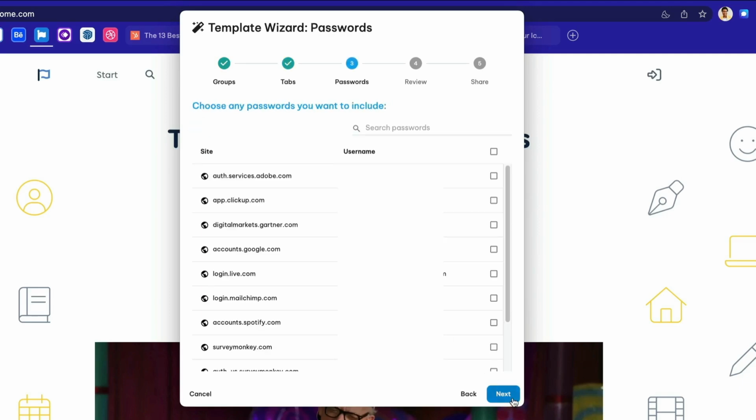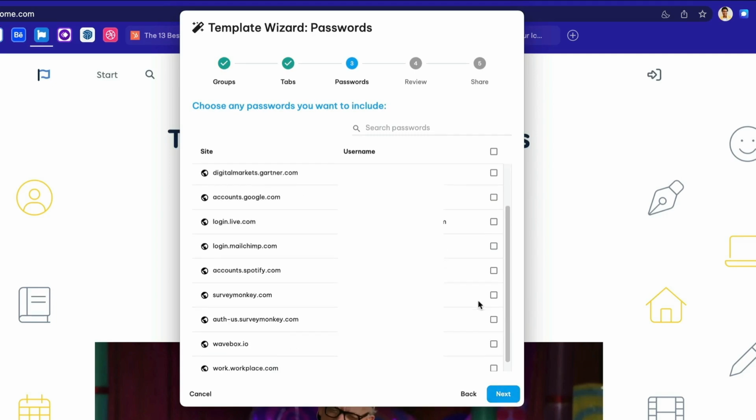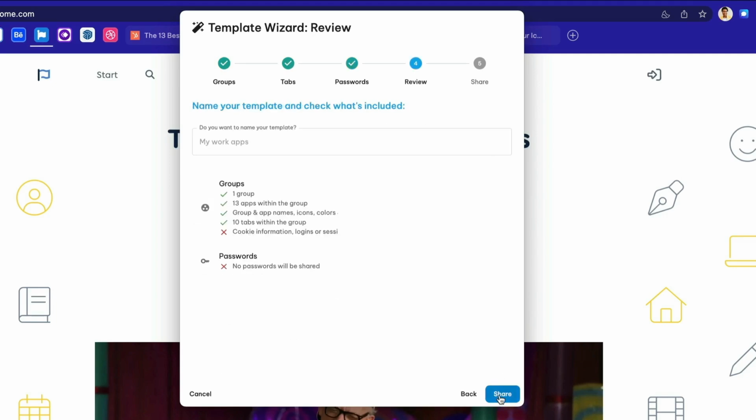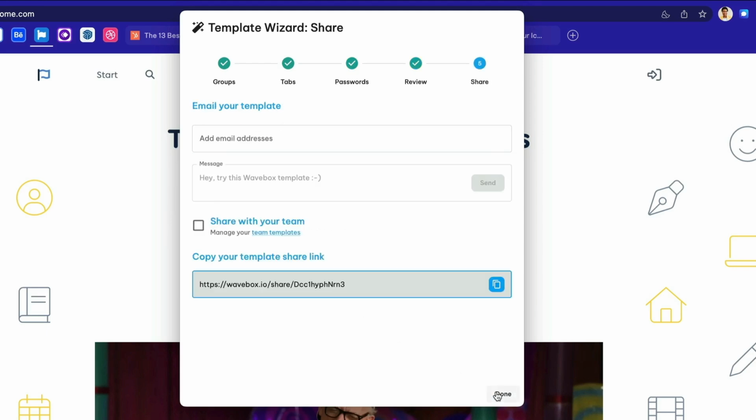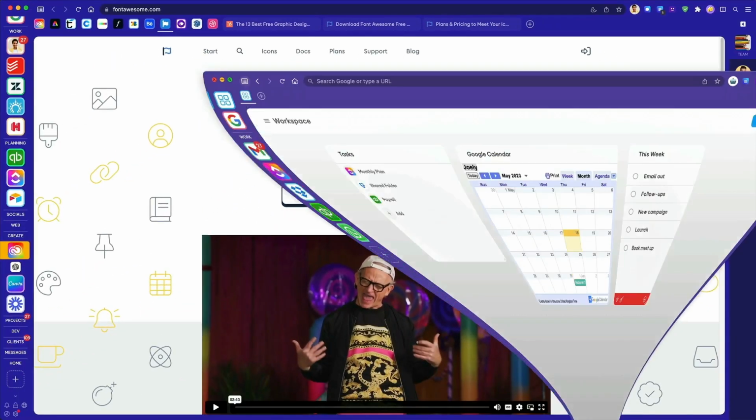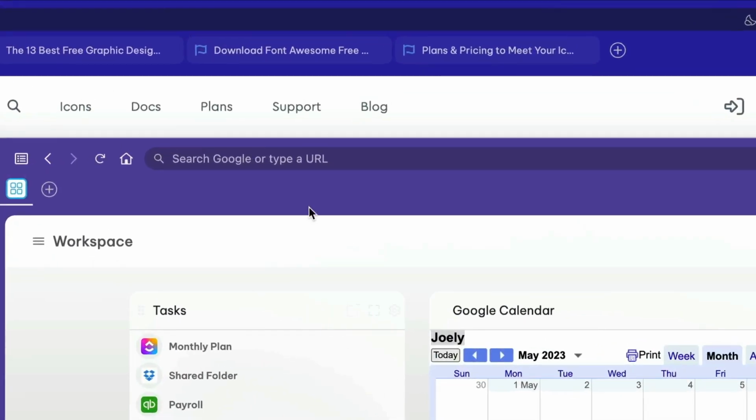Next, you can choose to include passwords with your template. In this example, you don't, so just click on Next. Now it's time to name and review your template, checking on the list to see if everything you wanted to share is included. If all is okay, it's time to generate your share link. You can send the link in an email along with a message, share with your Wavebox team, or copy the code to your clipboard.